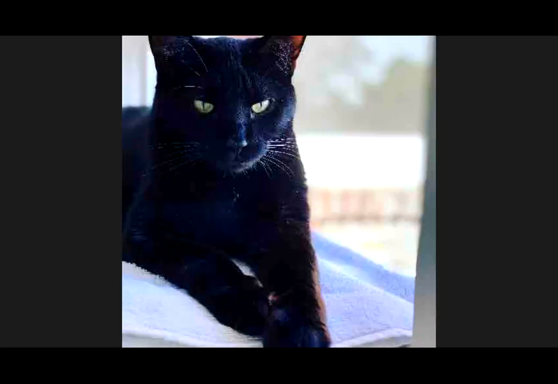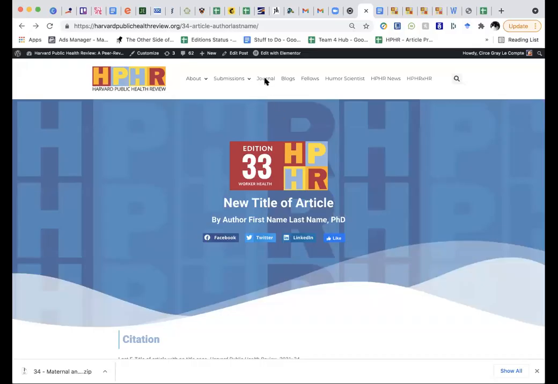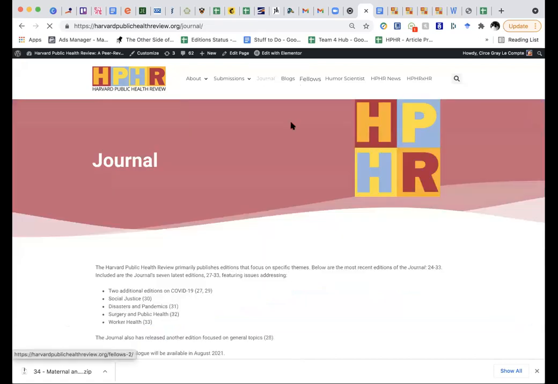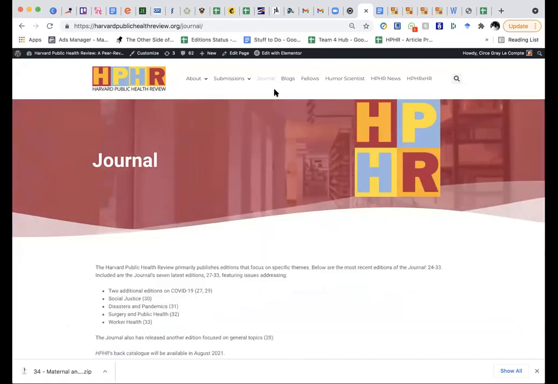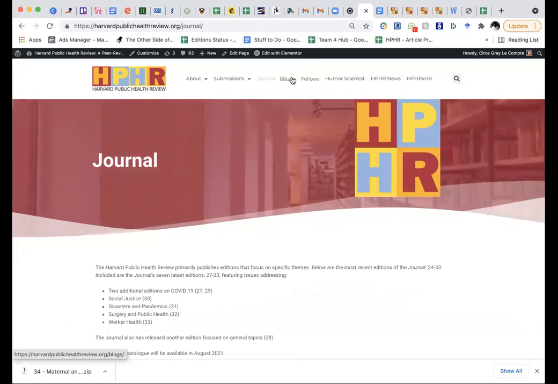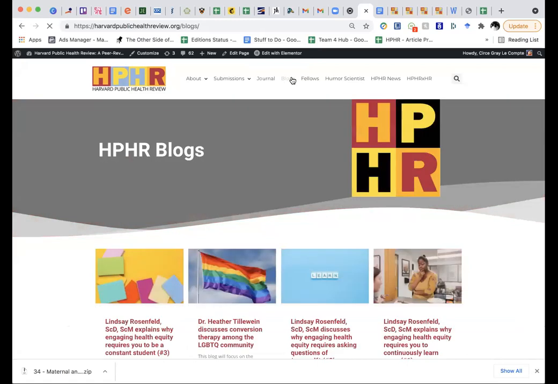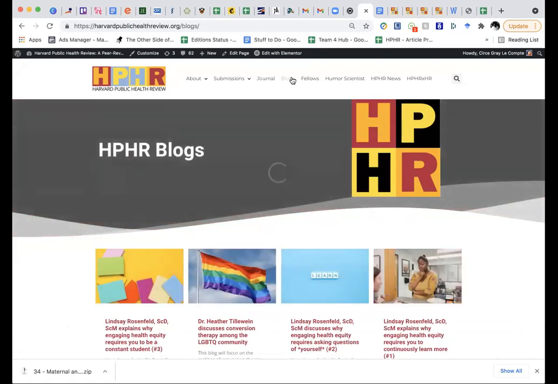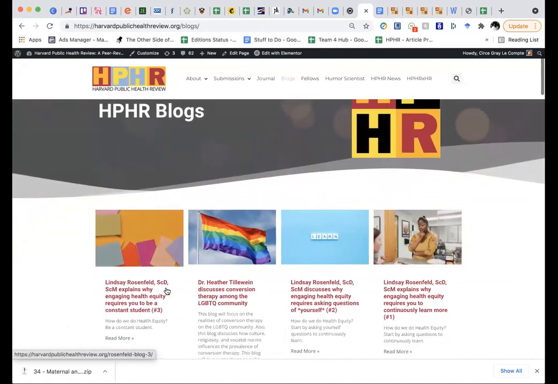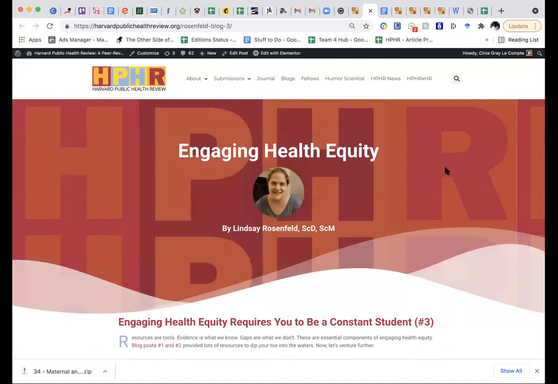So the blog section, whereas the journal is blue, well, right now the homepage is that color, but the blog section is actually branded. Each of the pieces is branded with this red.